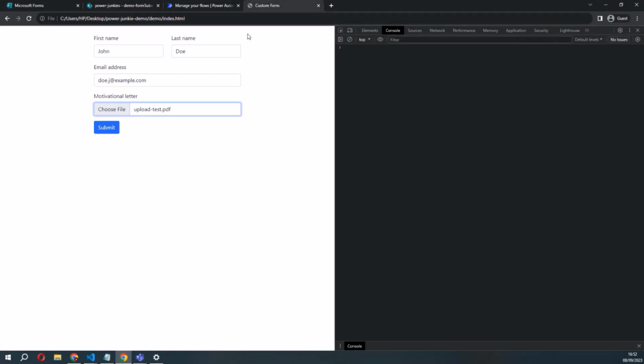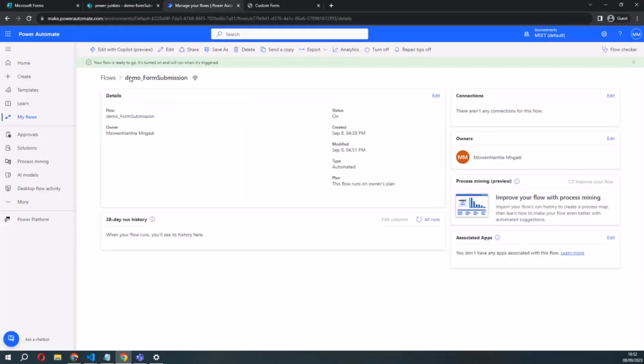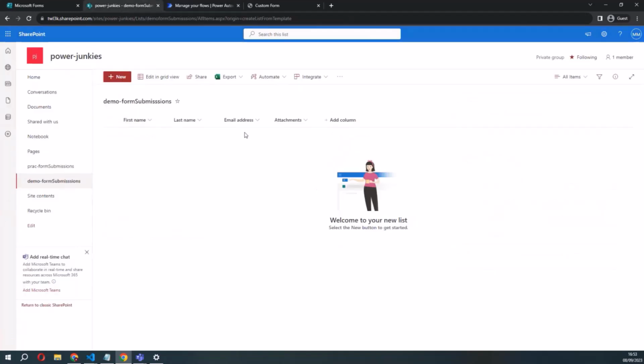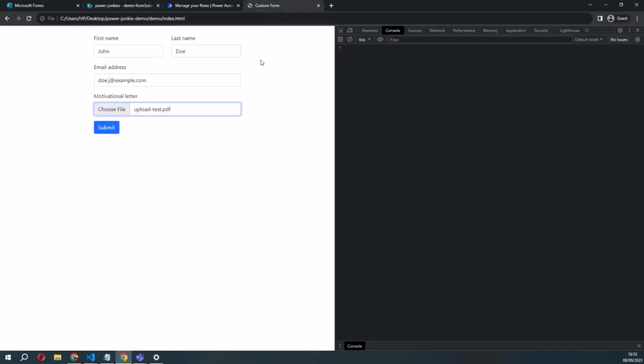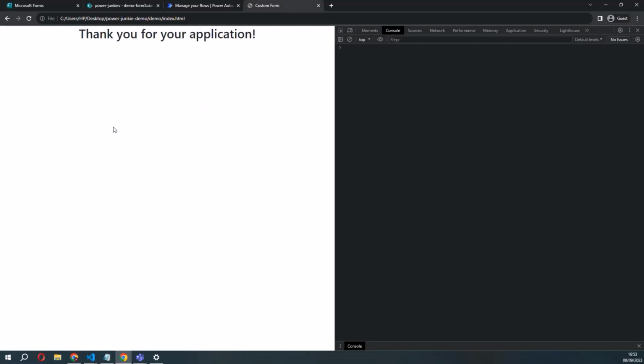What we expect to happen is, once we click submit, it will send the form data to the endpoint on our Power Automate flow. The flow will work through the steps that we just did, and it will create an item on the SharePoint list with the first name, last name, email, and the attachment document submitted here. So let's test it out. We filled it in and we click submit.